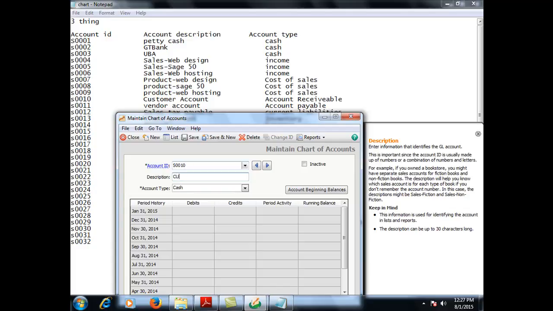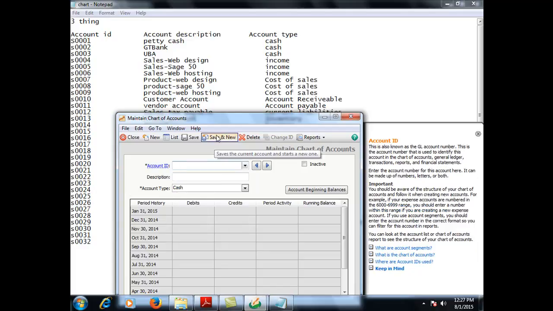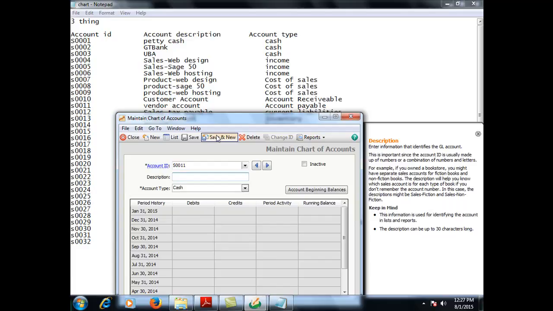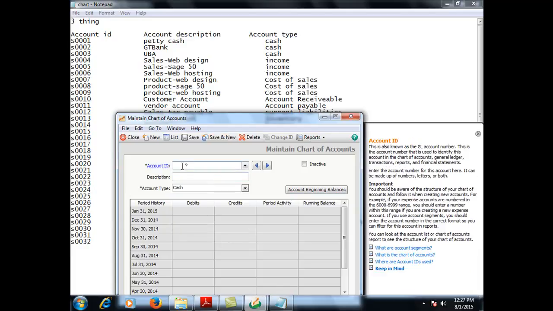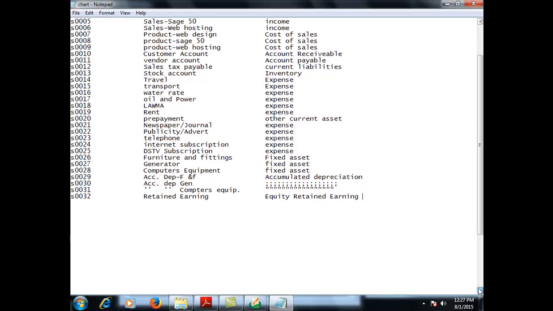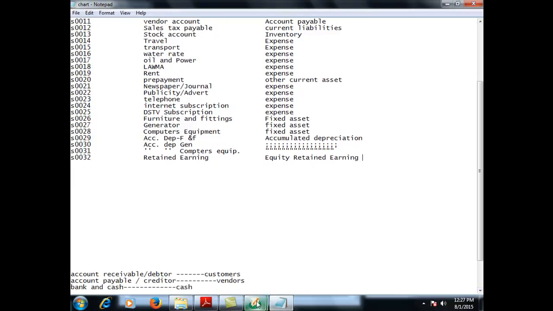Customer account, otherwise known as debtors. Then liability account, otherwise known as creditors, account payable. Let me scroll this up so that we can see. Okay, you guys are seeing it. So we are moving fast. Good.